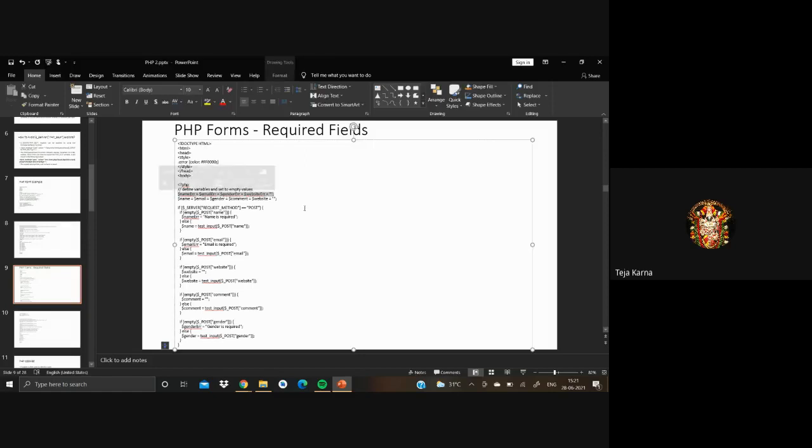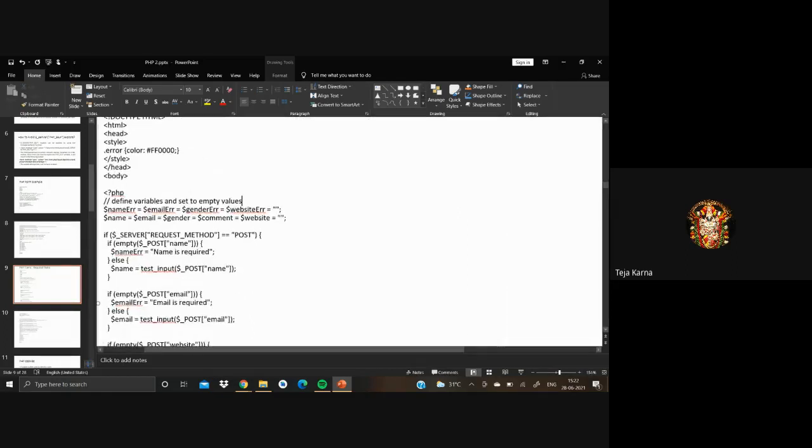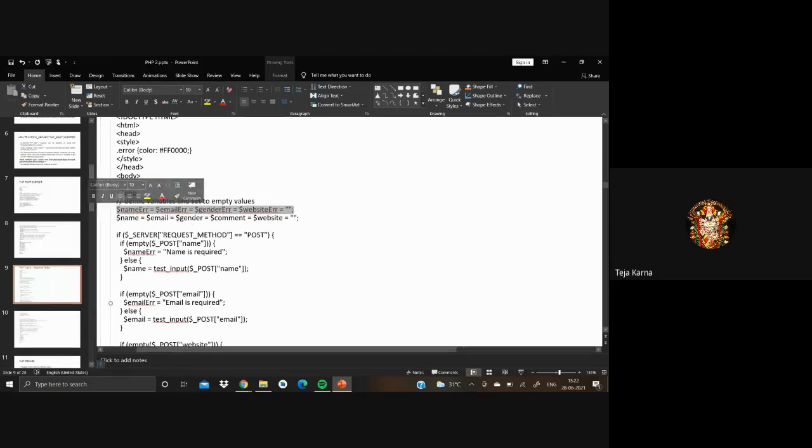See, this is again the same example we have taken. We are not going to look at this dot style functionality, we'll see later what it is. Again, the same simple thing. We have variables set to empty values. Then name, email, and all those things, again empty values. What is this? Name error, email error, gender error, and website error. That means if something error occurs, for that also we have taken empty values.